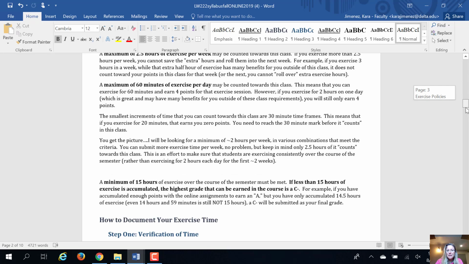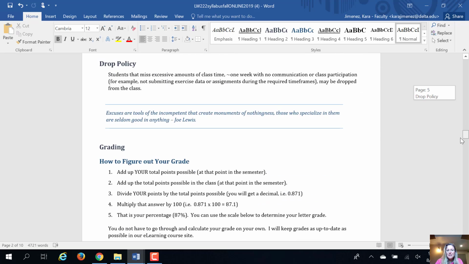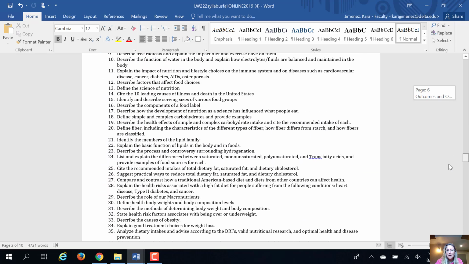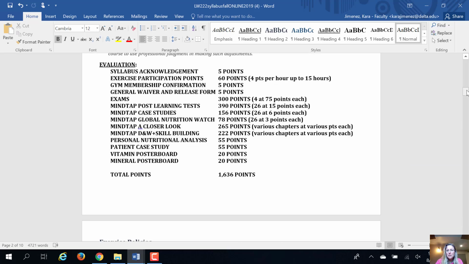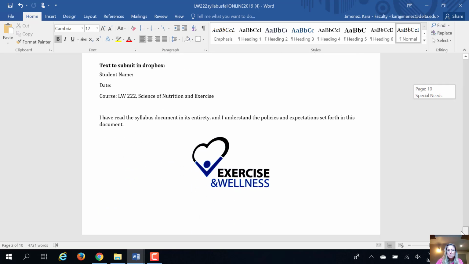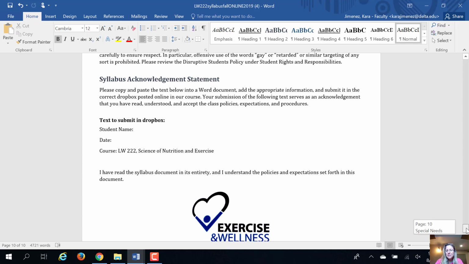Also, I have explained my exercise policies. Again, I'll do a separate video explaining that. And then, like I said, if you would read through this document in its entirety, then at the very bottom of it, you'll see a syllabus acknowledgement statement. So at the very end, you're going to submit these words into the Dropbox folder. So you've read the syllabus in its entirety, you understand the policies and expectations set forth in this document. You're going to put your name, the date, and the title of the course. And that's what you're going to be submitting in the Dropbox. So I know that you have read the syllabus.